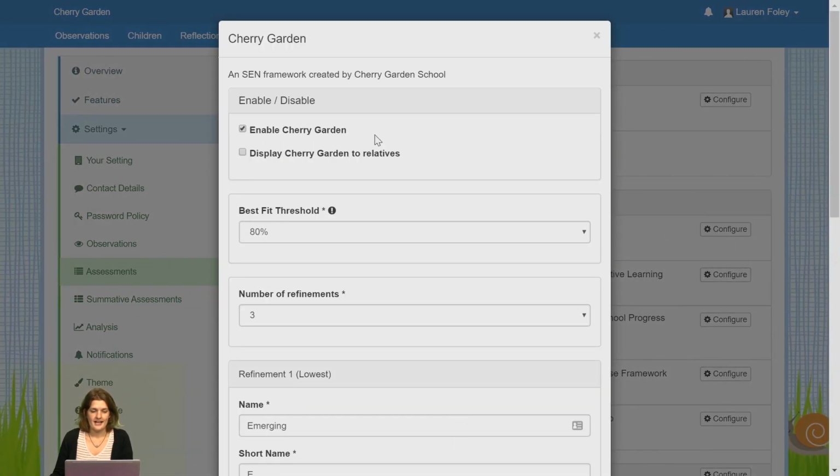You can see I've already enabled Cherry Garden, but if you haven't, just tick that box there. And you can also decide whether you want to display it to relatives. So that means whether you want them to be able to see the assessments you make as part of observations and whether you want them to see the Cherry Garden graphic. This won't apply to the tracking screens though, they'll never be able to see those.